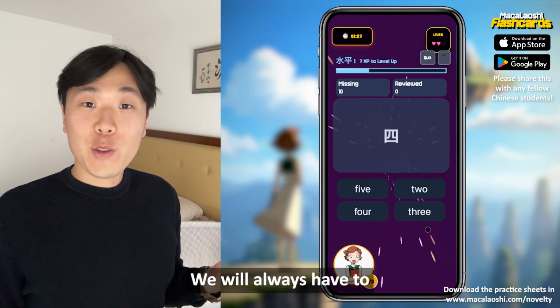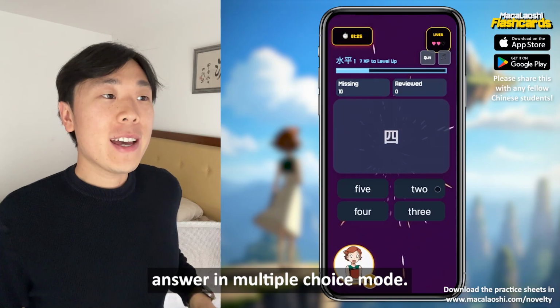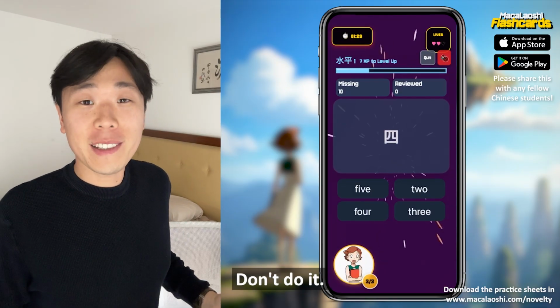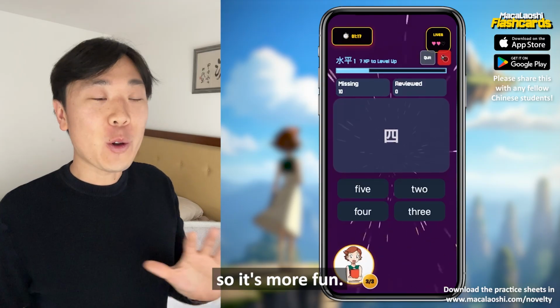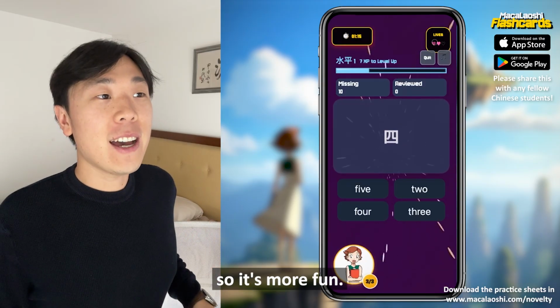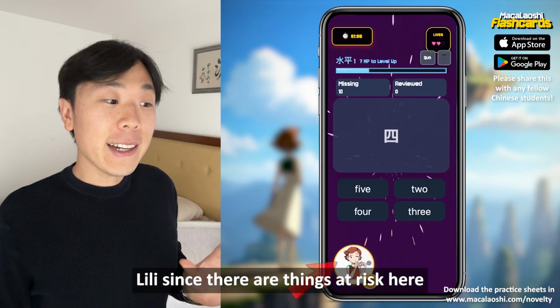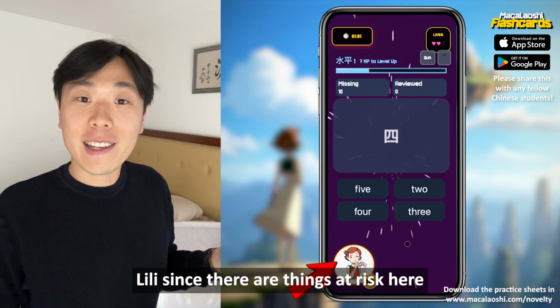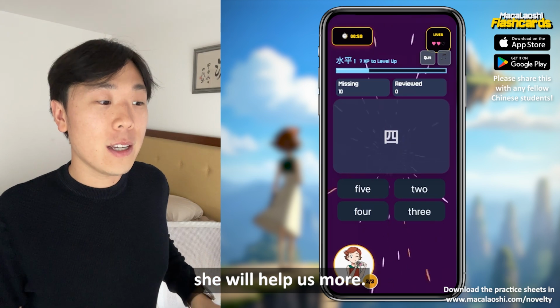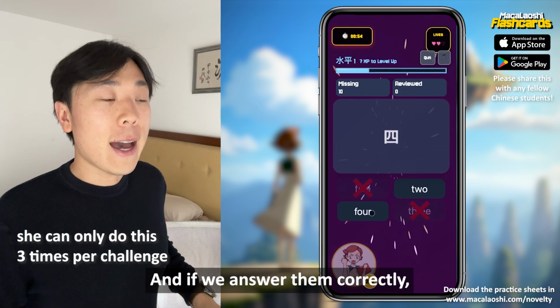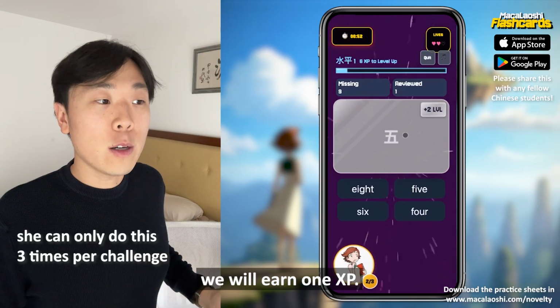We will always have to answer in multiple choice mode. We can mute the music if you want. Don't do it. I made the music myself, so it's more fun. You have the lives here, and you also have the time here. Lily, since there are things at risk here, she will help us more. If we press her, she will actually eliminate 2 options instead of 1. And if we answer them correctly, we will earn 1 XP.